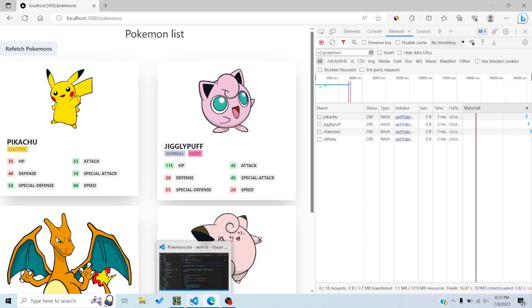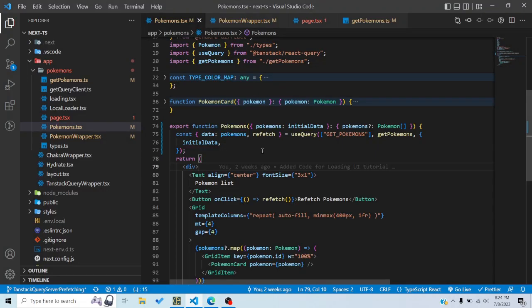Cool. But it's not scalable. Why? Because this was one query, and I had to pass some props, and then I had to pass these props here. And what if I had to use this particular query deep down inside some hierarchy? Maybe this component was inside another component. Then I had to basically prop drill this initial data through all those components.